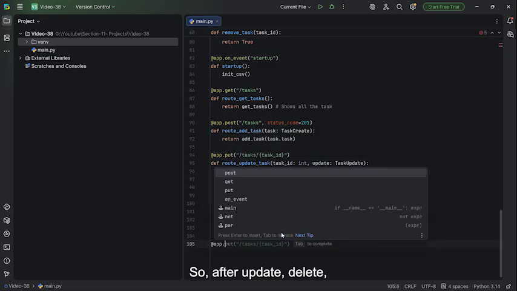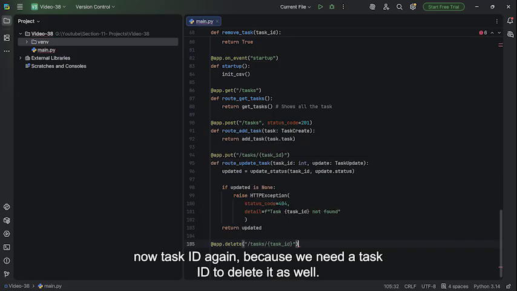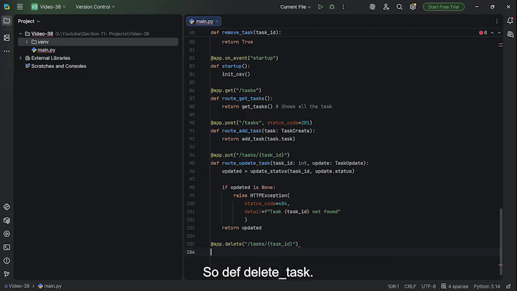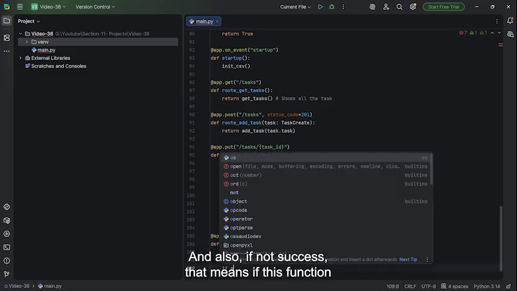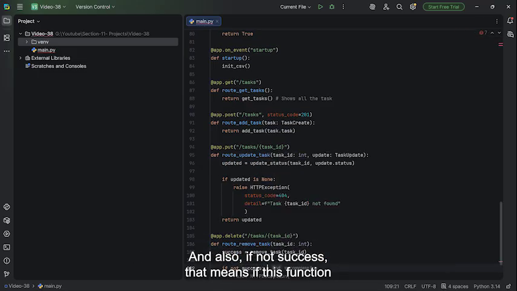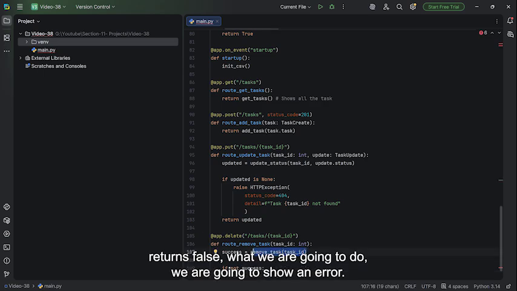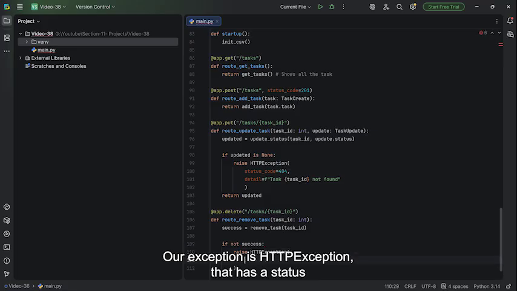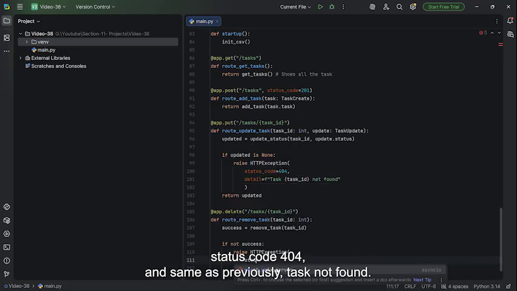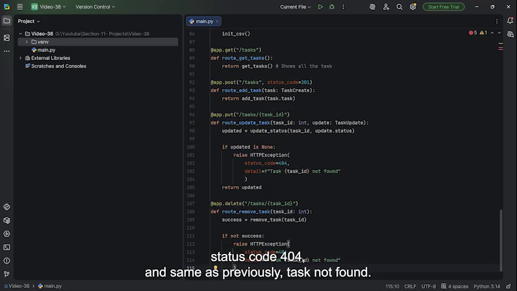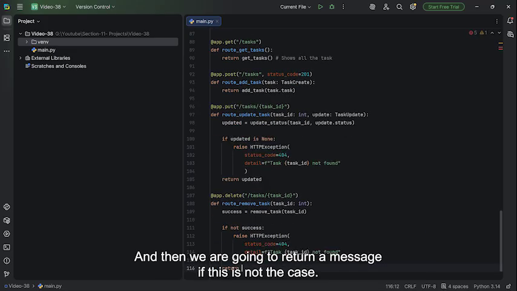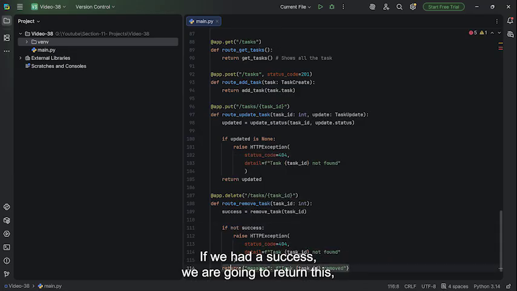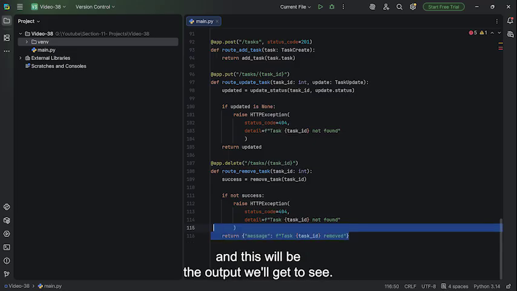So app.delete, now task ID again, because we need a task ID to delete it as well. So def route, and also if not success, that means if this function returns false, what we're going to do is show an error or raise an exception, raise HTTP exception, that is status code 404, and same as previously, task not found. And then we're going to return a message. If this is not the case, if we had a success, we are going to return this, and this will be the output we'll get to see.